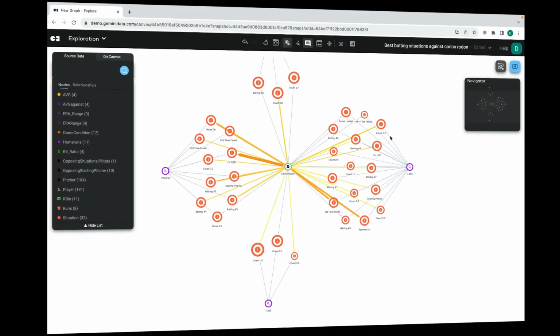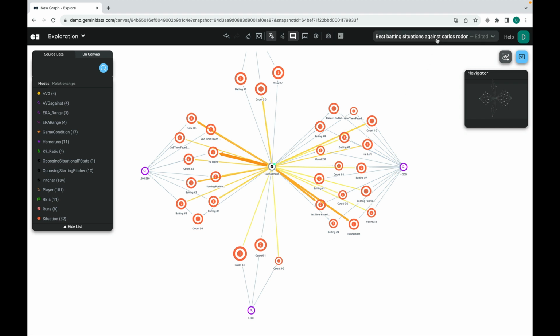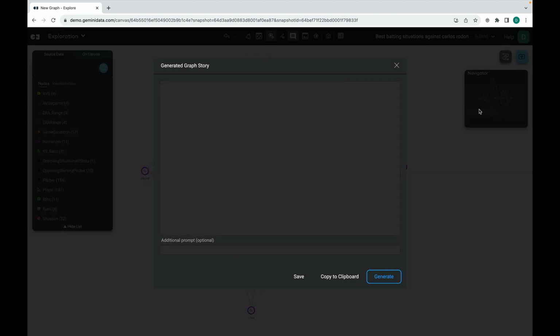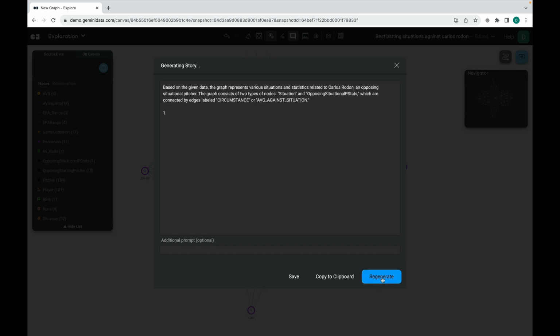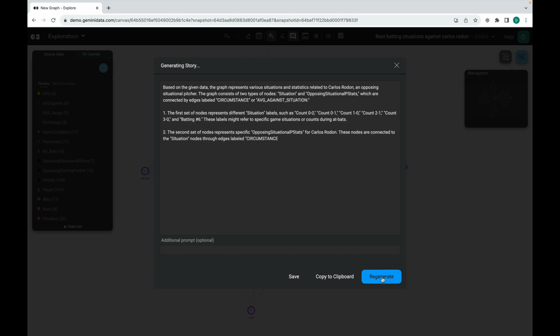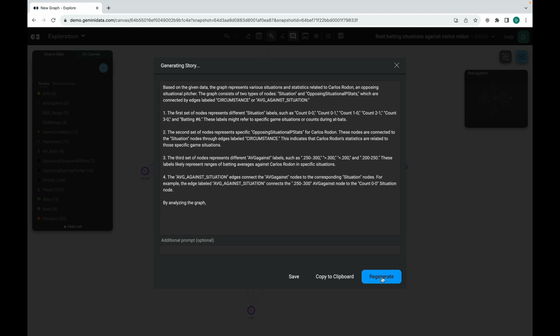Generating a report from a saved graph has also been accelerated with the help from AI. From this analysis from Carlos Rodon, we can simply select the Generate Story mode in the drop-down to automatically generate a report to your graph findings. This can be useful for collaborating with other team members, even for those unfamiliar with graph or the use case.